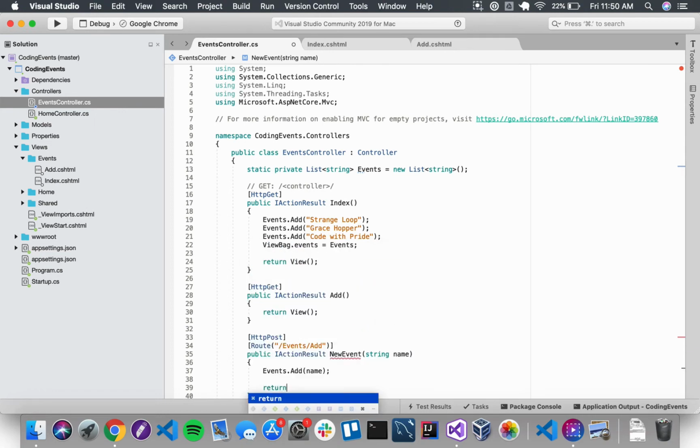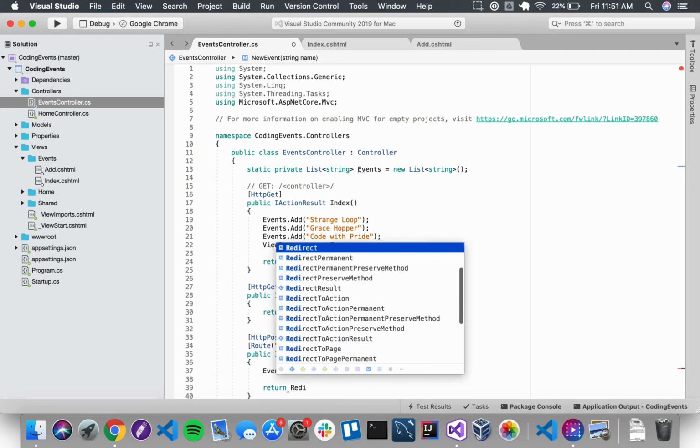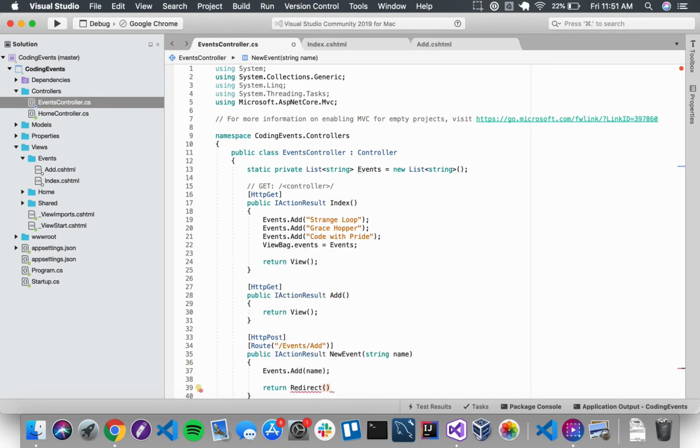And then finally, we don't have a view for this, but we want to redirect to a view we already know. So we want to redirect back to the route where index is responding to get requests, so localhost 5001 slash events. And I can just use a type called Redirect. And then in parentheses, we just need to give it a string, and that string is the route that index is responding at, and that is just going to say slash events.